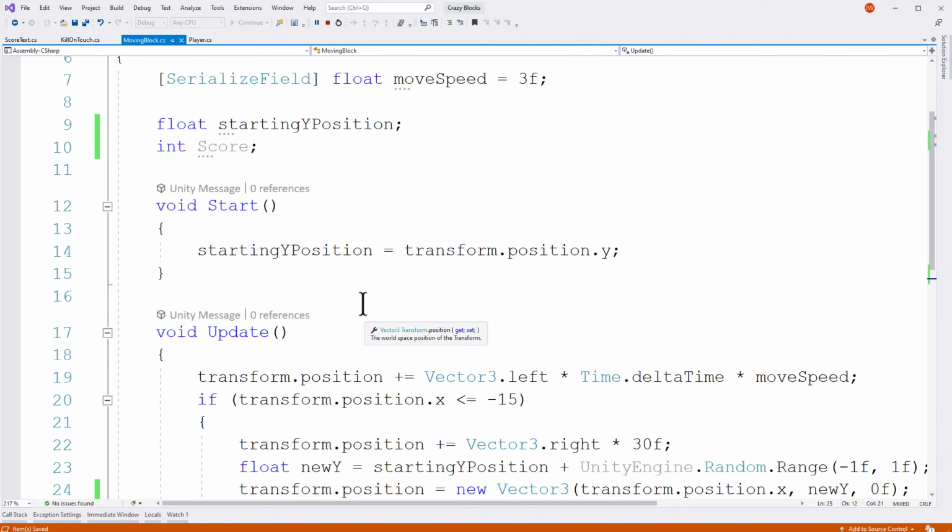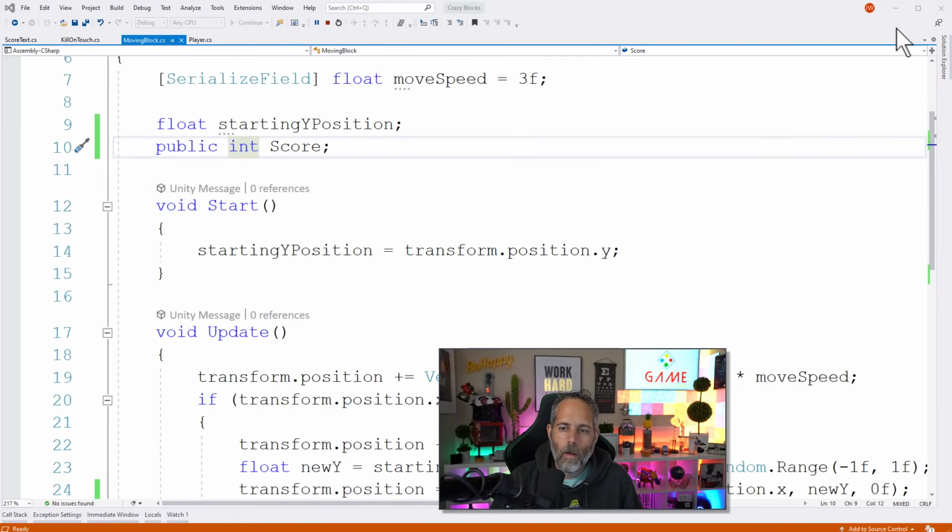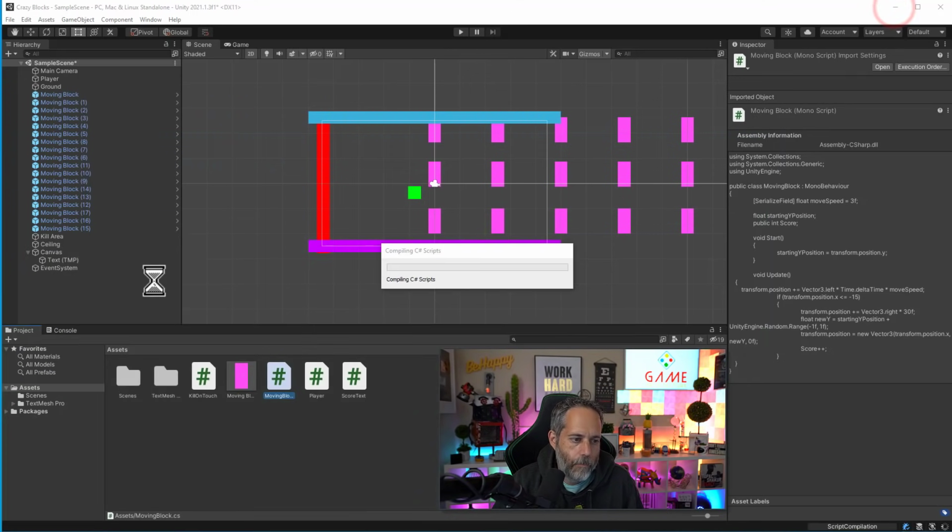Let me show you what I mean, and I'm going to show you a neat little trick here as well. If I add the public keyword here in front of my score, it's going to show up in the inspector. Let's go to Unity and see it. So if I go select one of my moving blocks, I'll just go select this first block.